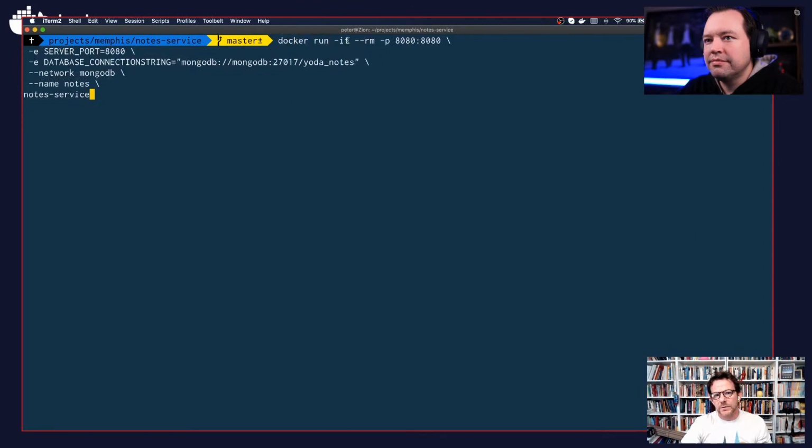So I'm going to docker run, and then I'm going to expose port 8080. And then I'm going to tell my application what port it should listen on. And then I'm going to set the connection string. I'm going to tell it MongoDB. And then I'm going to connect it to the network. And then I'm going to give it a name and then start up the container.